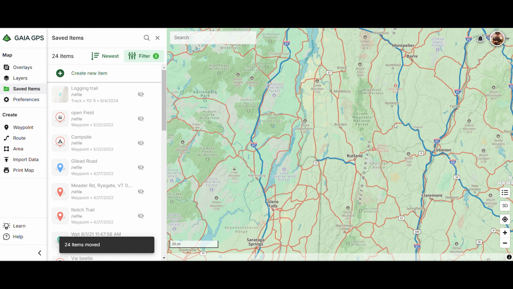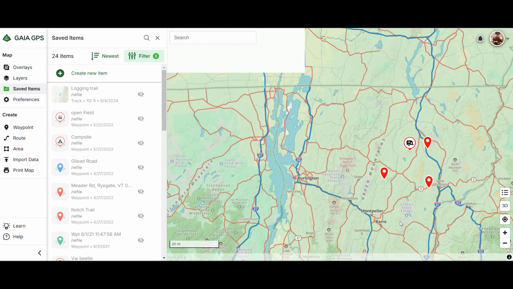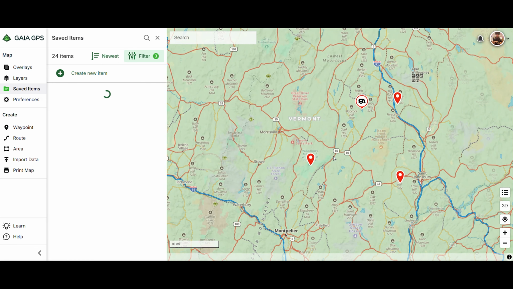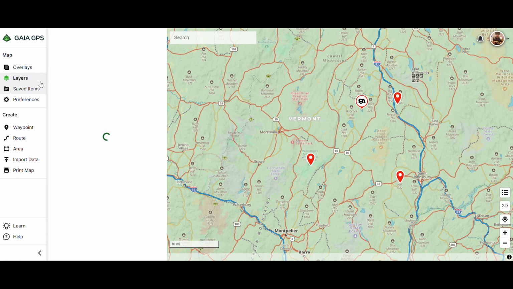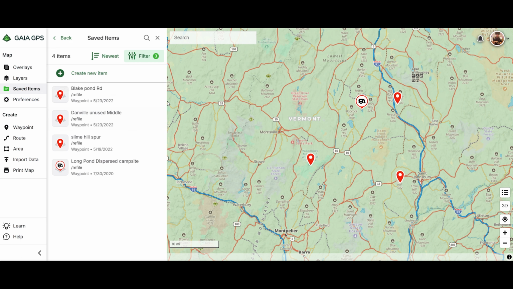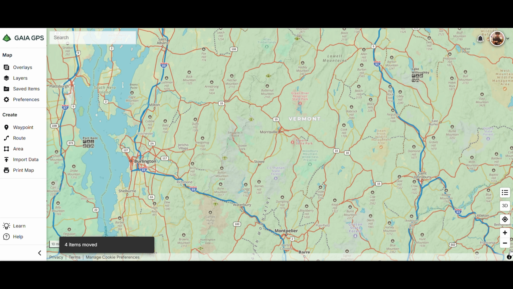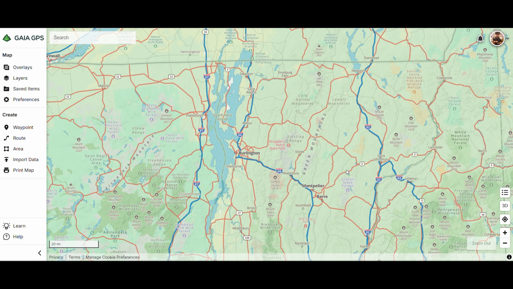And there it goes. Those are going to disappear because they are now where they belong. Usually the more you zoom in, the more it'll find. Sometimes it gives you a problem. Just reopen it. There you go. And I'll just keep doing that until everything is moved.